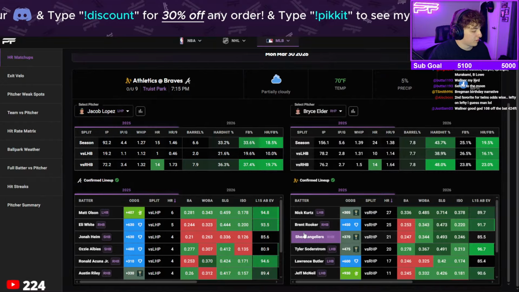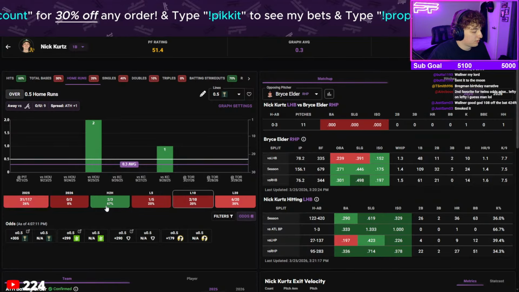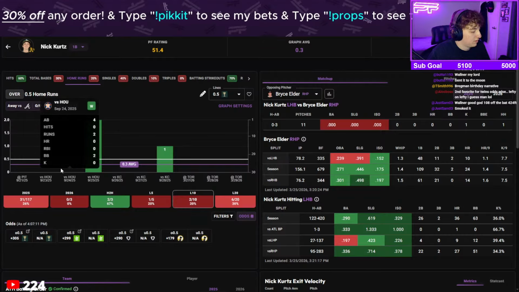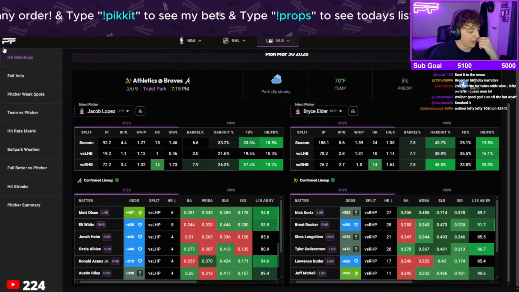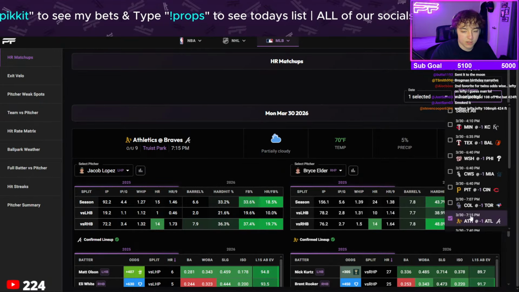Bregman birthday narrative? His birthday was yesterday, bro. He hit 2 homers yesterday. He thought his birthday was yesterday, at least. 108, yeah. 108, but Carter had higher than that. I mean, that's good, but I'm just saying.